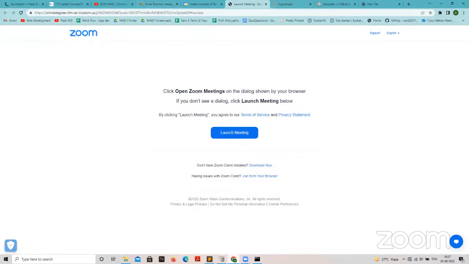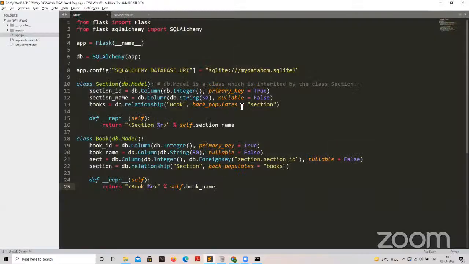Here we'll be using Backref not only to remove this backpopulates occurring twice, but also to make use of that Backref property as an argument, as an attribute of one of the books, right? I'll show you what I'm trying to say. I'll remove this backpopulates, I'll just use Backref.